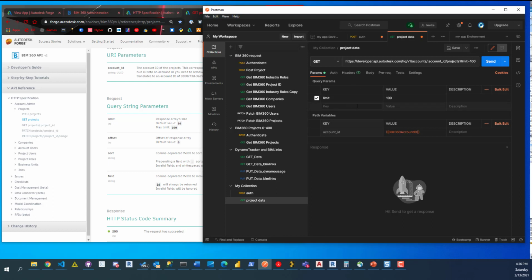And then depending on how many projects you have, you may have a lot more than 100. So if you wanted to grab all of them, you'd have to add an offset. And so you can see that over here. And then you can offset by 100 or 200, and then you can keep rerunning it. I don't know a good way to loop through it without having to retype it a bunch of times.